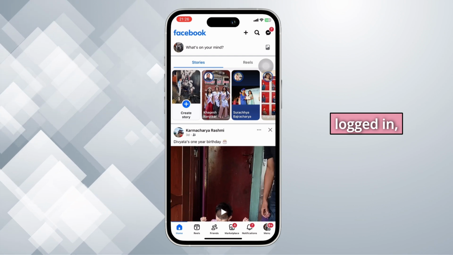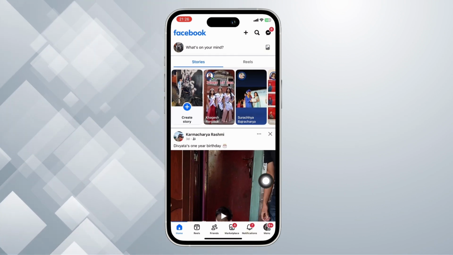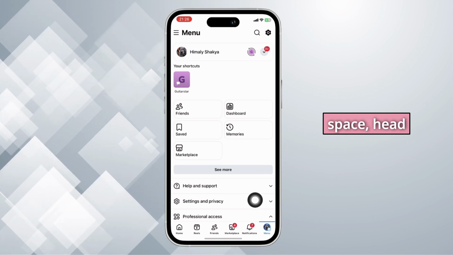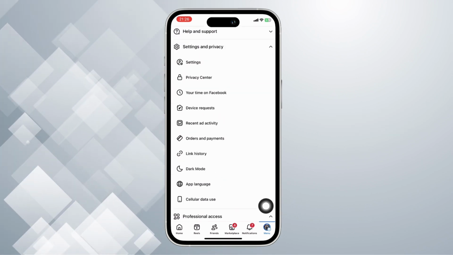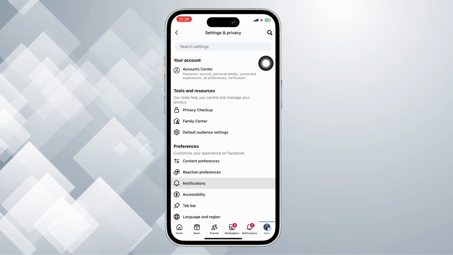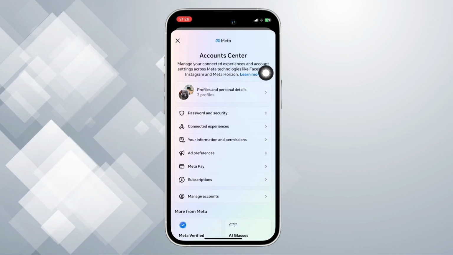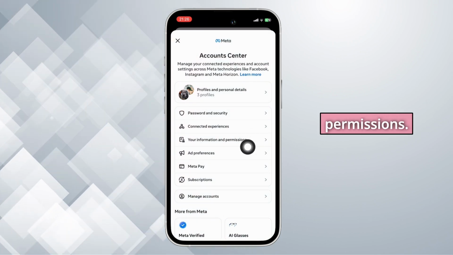Once you have been logged in, head over to menu at the bottom right corner. Once you're in this page, head over to settings and privacy. Move into settings. Inside settings, you need to move into account center at the very top. After that, head over to your information and permissions.